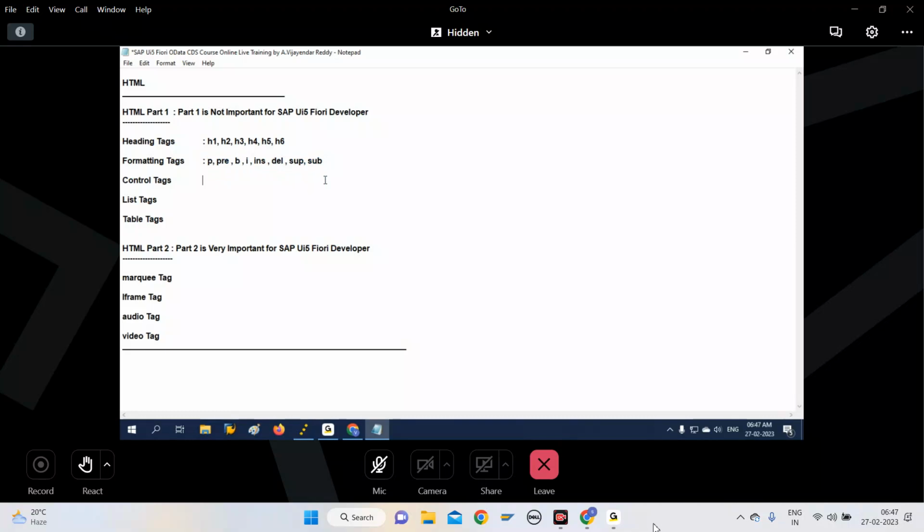And then there are some control tags like IMG, image tag, anchor tag, that is for link, then input with text, input with checkbox, input with date, etc. These are all control tags. We don't require these things because we already have the screen elements in UI5 library. We don't use HTML library. We use the screen elements from UI5 Fiori library.